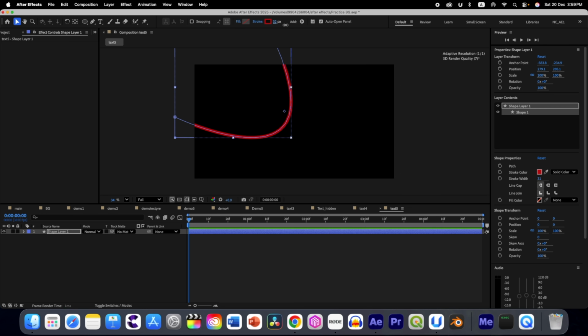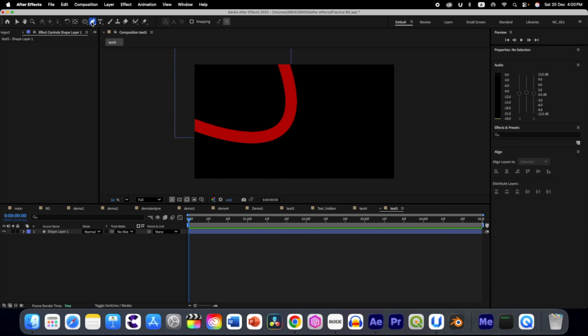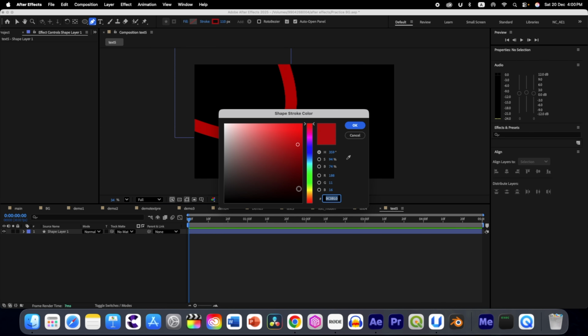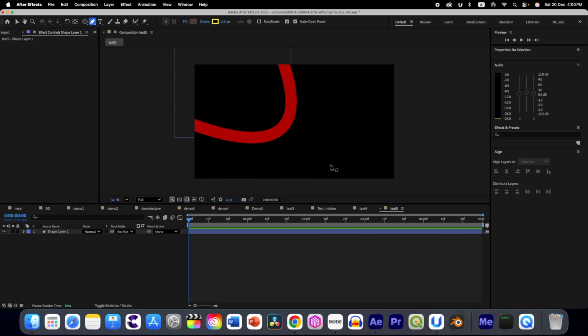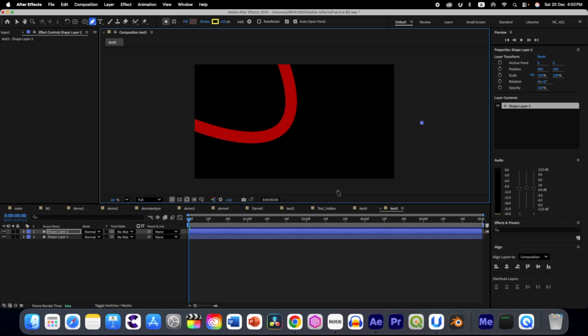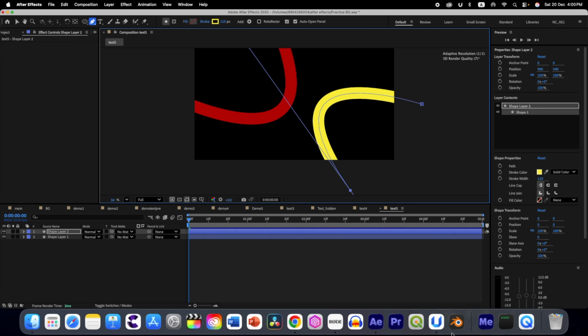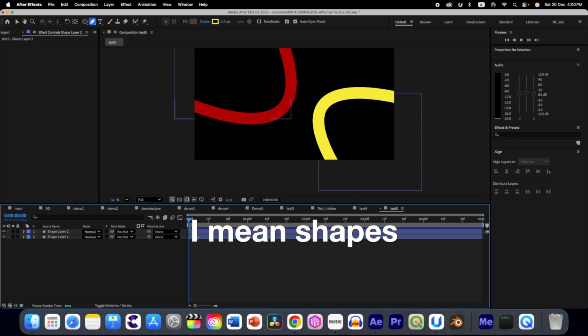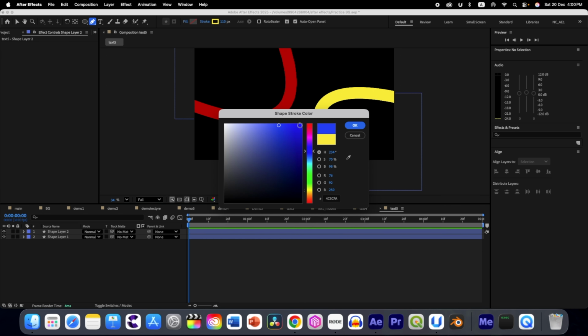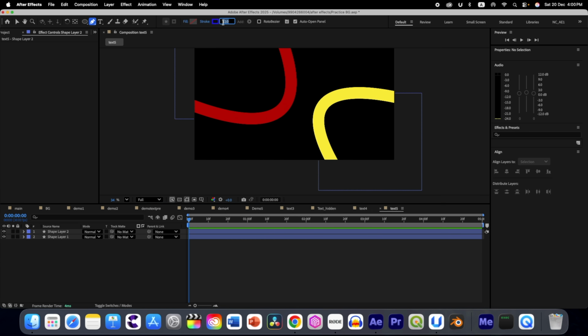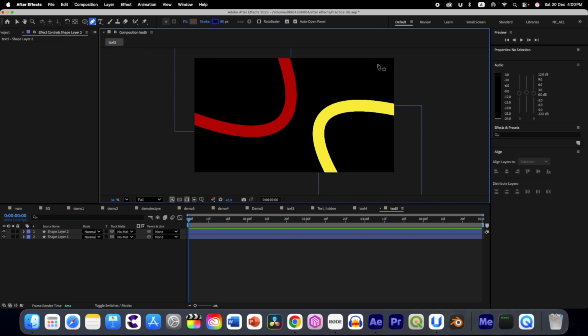Okay, then increase this just like this. Alright, again select this pen tool. This time select this kind of color, yellow, and same way, create a circle. So we have now two circles. You can even draw another circle with a different color, like a blue color. Decrease this size.